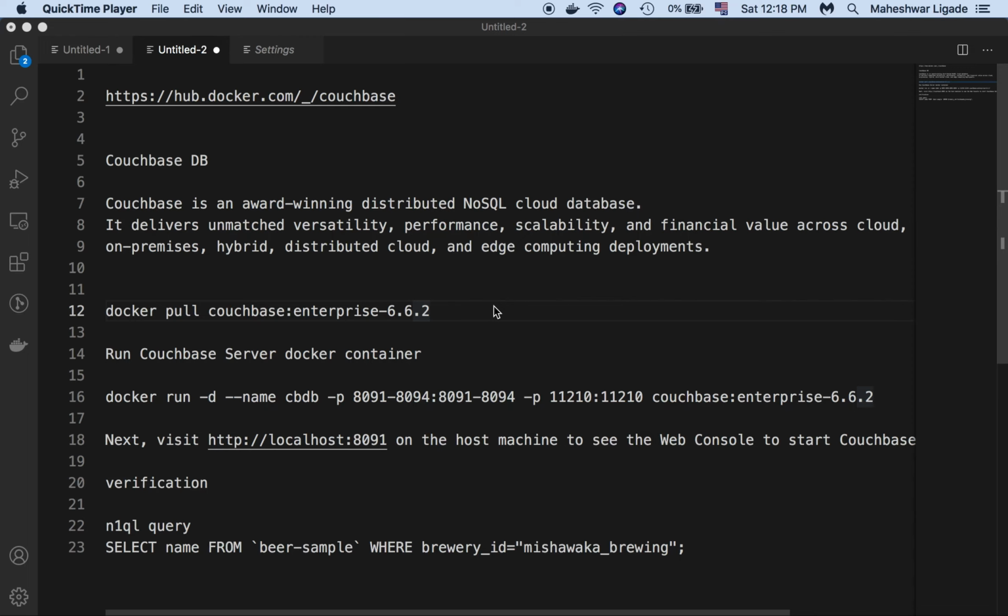Today we will check what the Couchbase database is and how we can set up the Couchbase database using Docker on your local machine. No need to install it on your local machine. We can use the Docker Desktop utility to use the Docker image of Couchbase and run Couchbase on your local, set up a cluster of Couchbase, and use it by just importing the sample database. So we'll look into this.